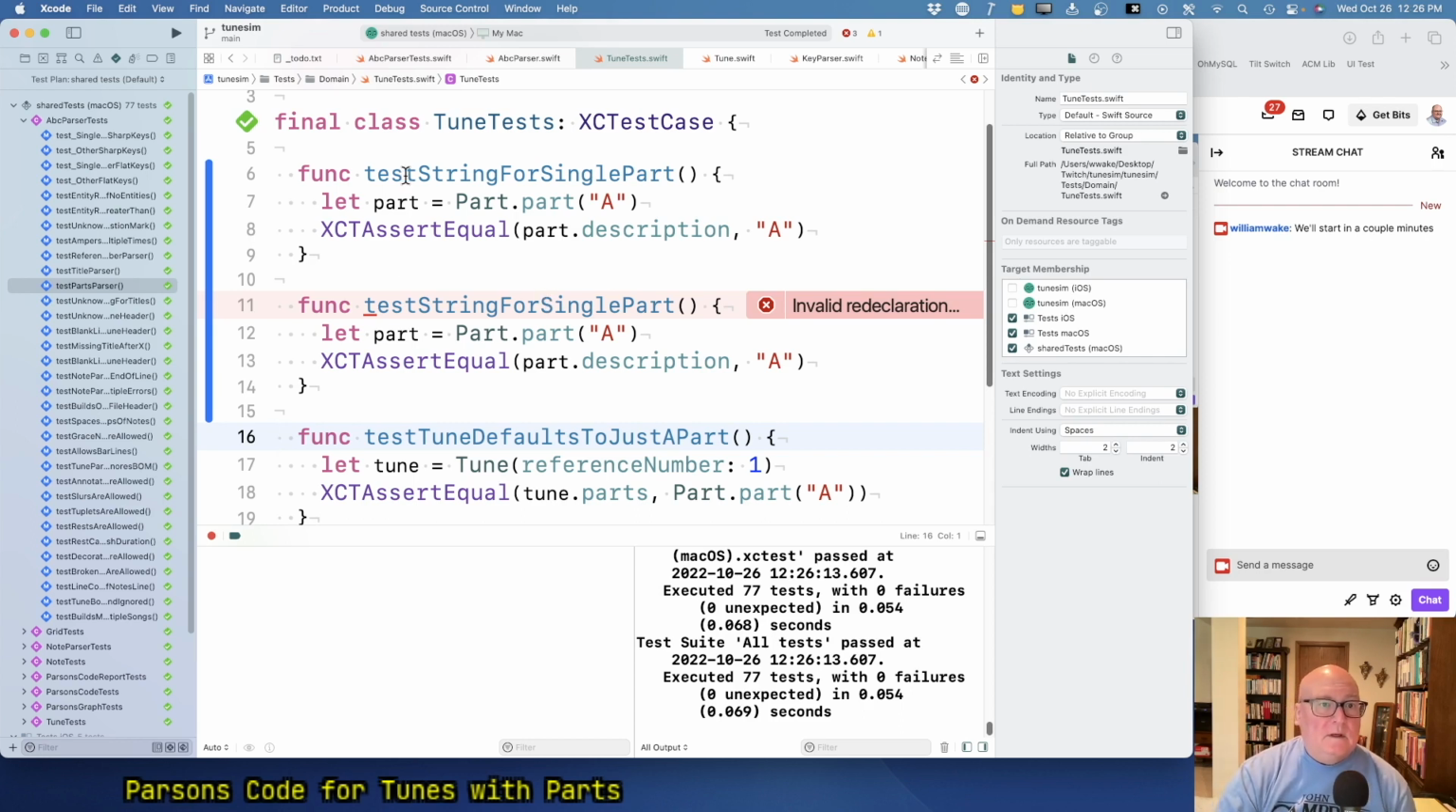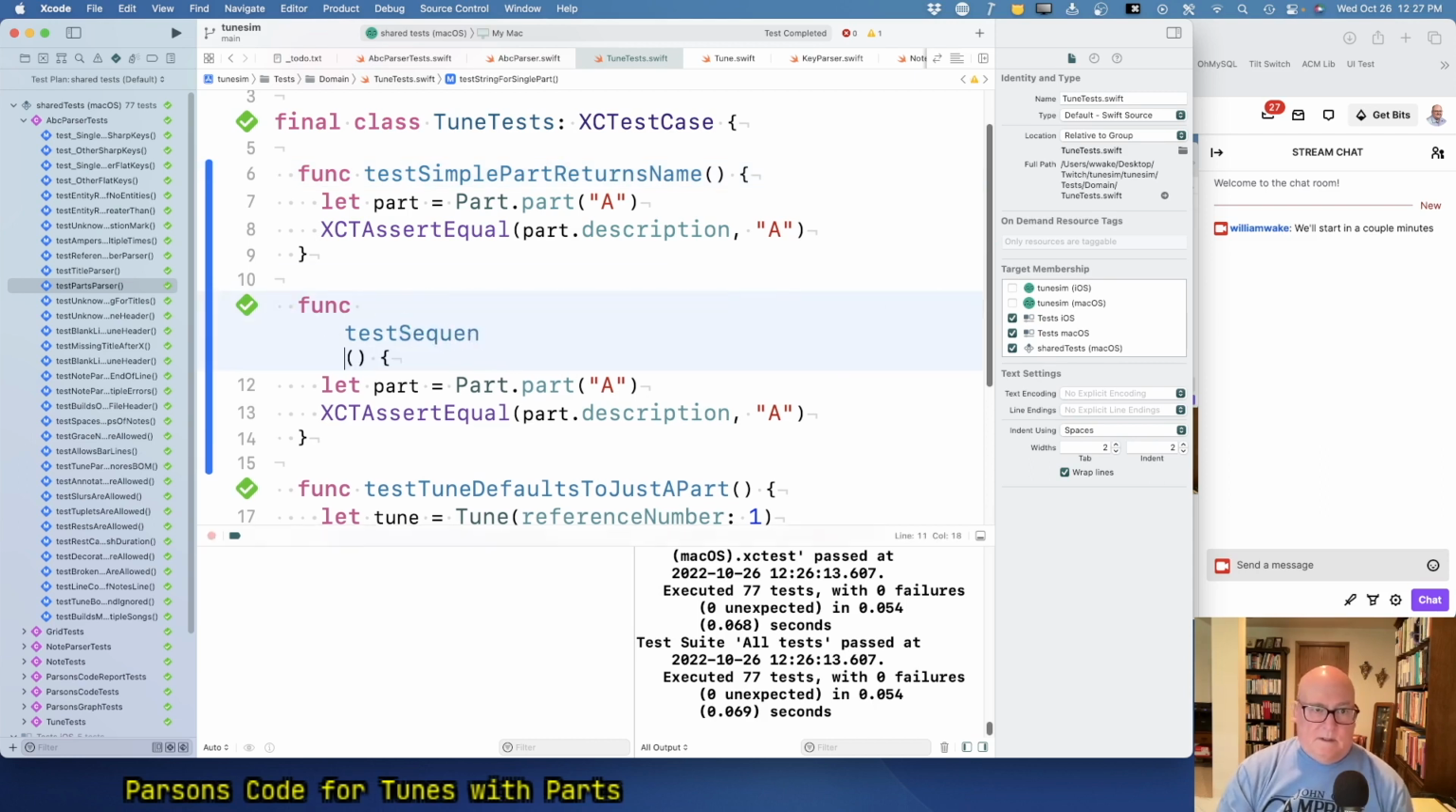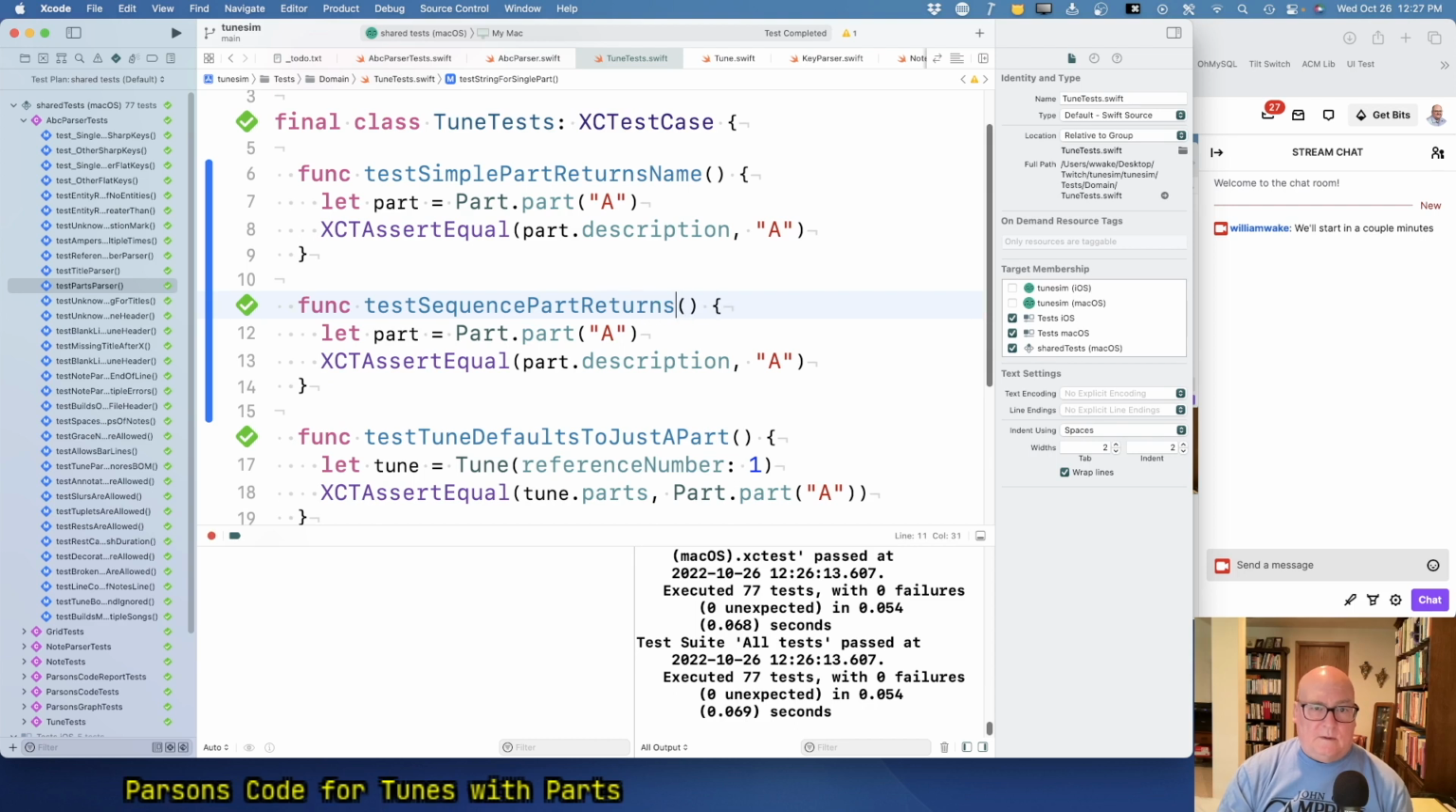Okay, how about, let's, I'm going to call this simple part returns name. Okay, I think that's that one. This one is sequence part returns member names, I guess. Okay.